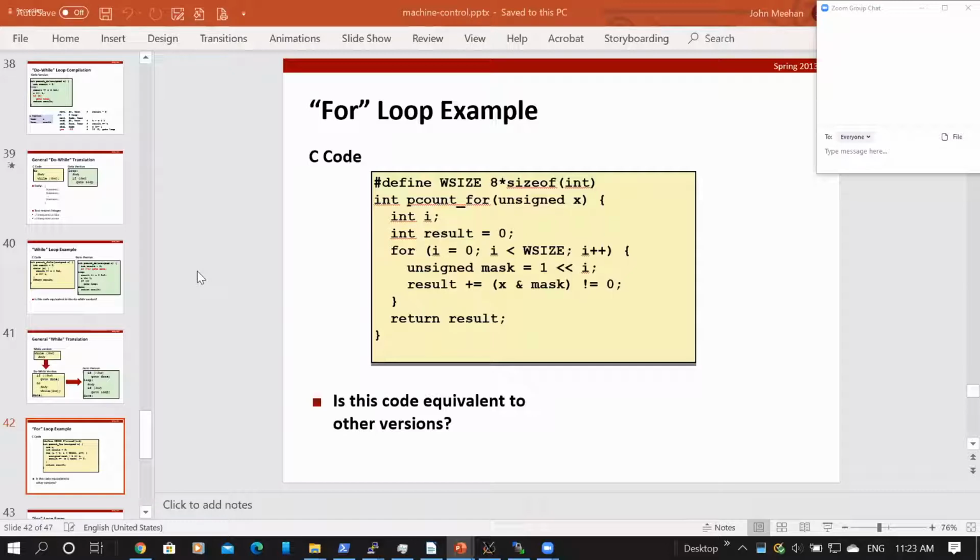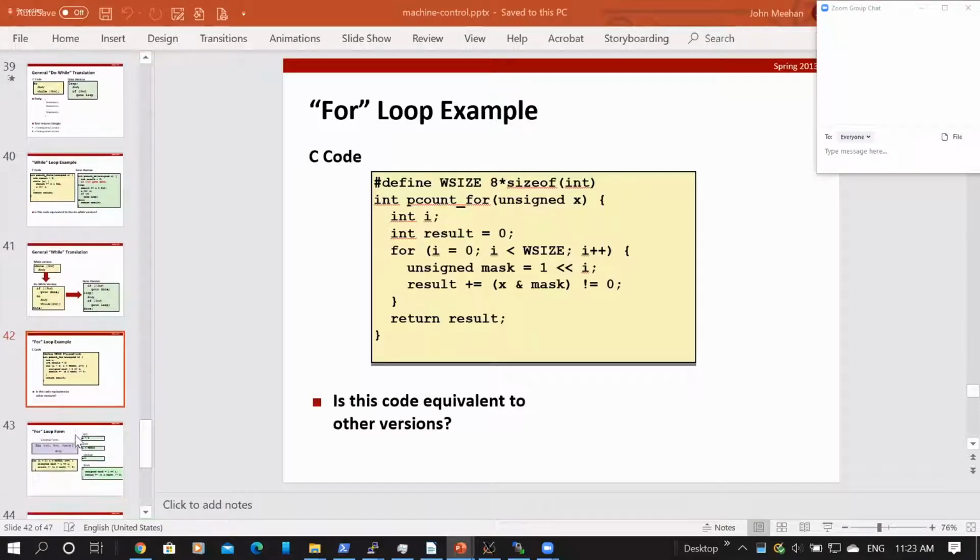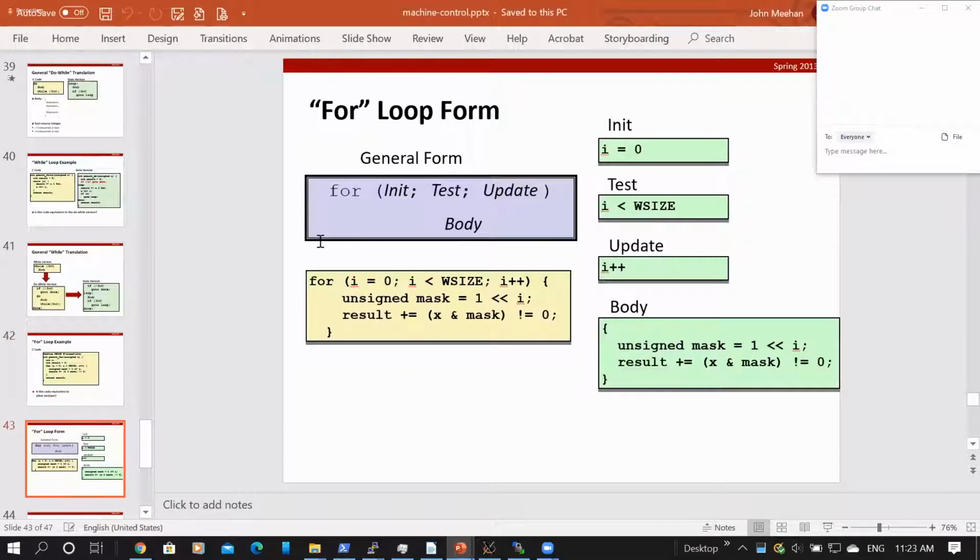Any questions about that? Okay, so if we look at the for loop as this template kind of mentality, we have this initial condition, we have the test, we have the update, and we have the body.